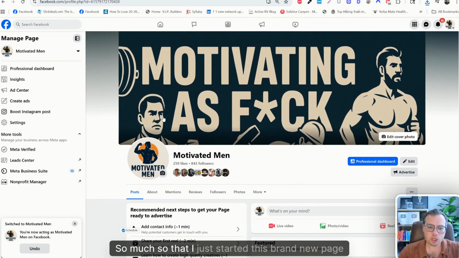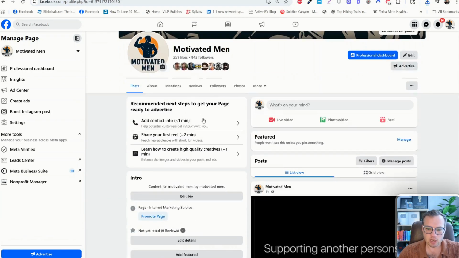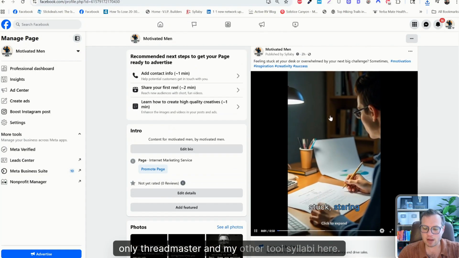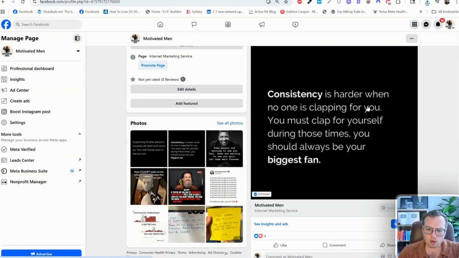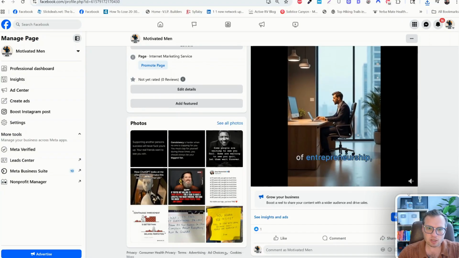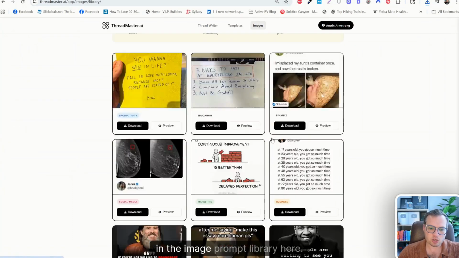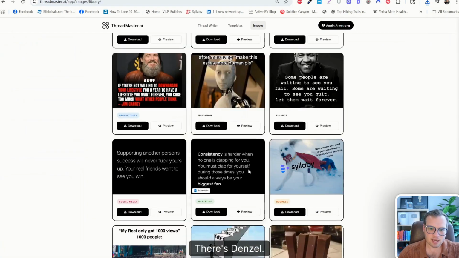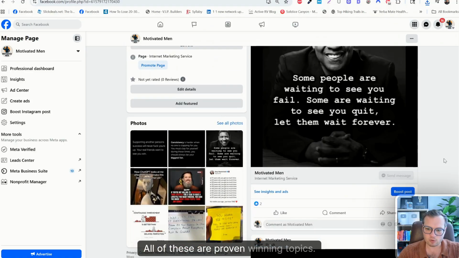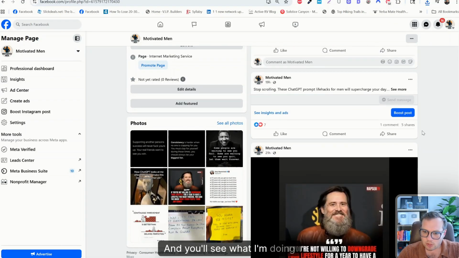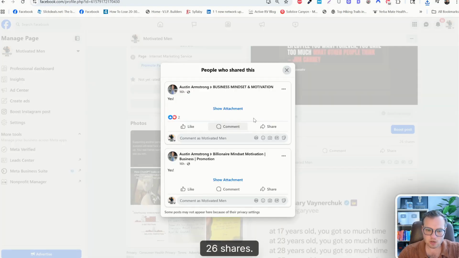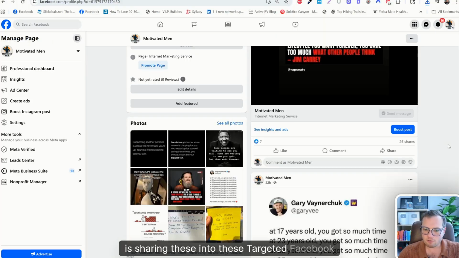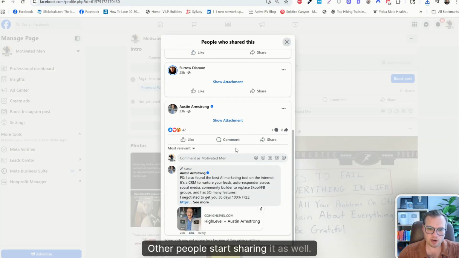So much so that I just started this brand new page a week ago using only ThreadMaster and my other tool, Syllabi, here. All of these quote images can be found in the image prompt library here. Okay? There's Denzel and there's Denzel. All of these are proven winning topics. And you'll see what I'm doing is 26 shares. All I'm doing is sharing these into these targeted Facebook groups. Other people start sharing it as well.